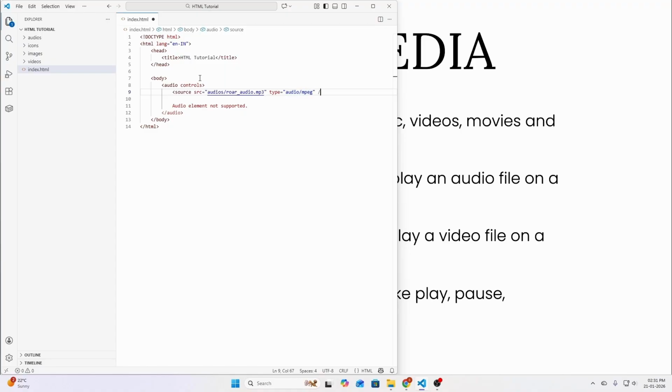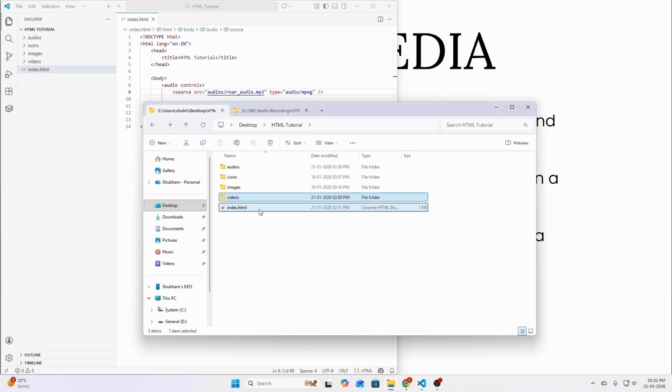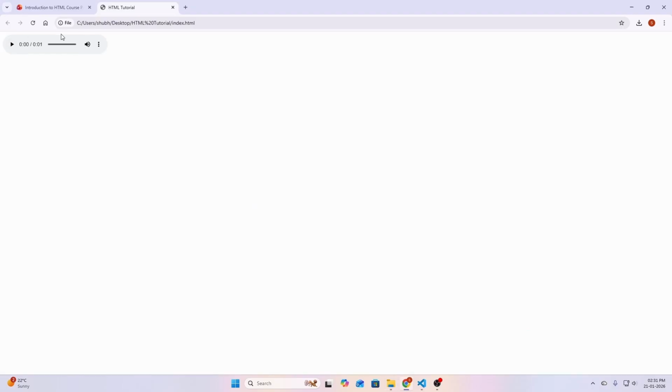So we now close this source tag and save it and open the file in our web browser, and we can see that our audio element is now represented here in the web page with raw file correctly loaded because it is showing 1 second here. So if we bring down the volume a little bit and press the play button and see the raw sound is audible.